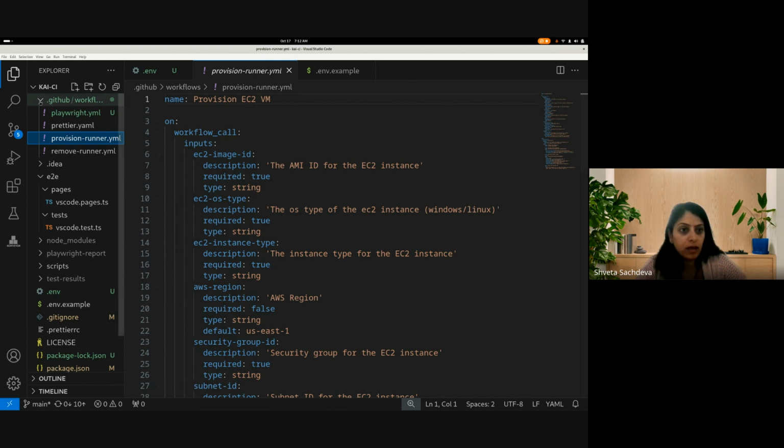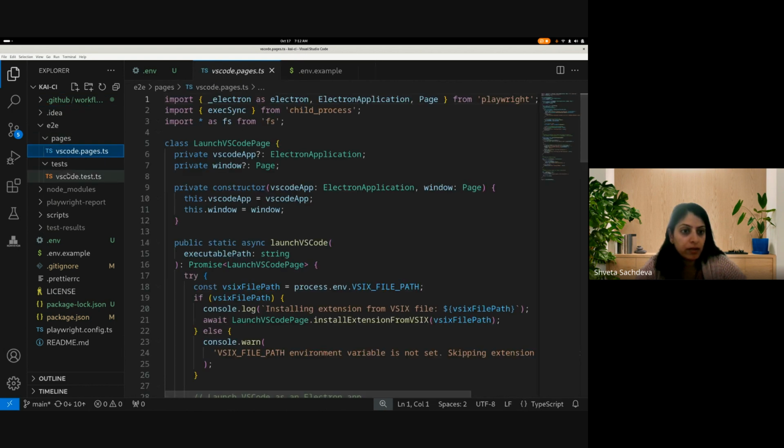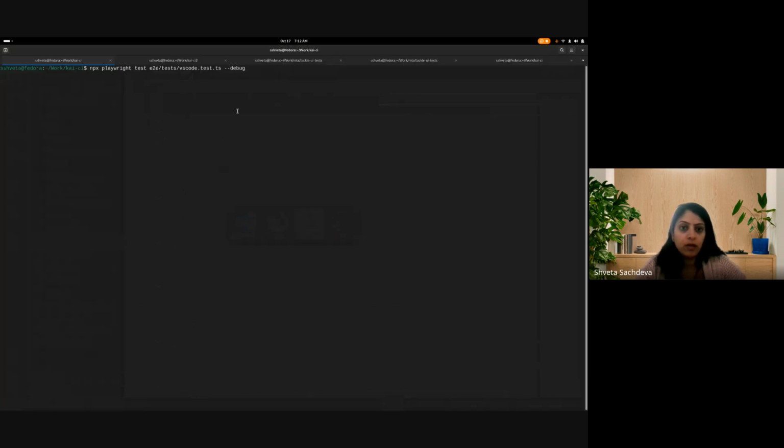We have not been able to test this yet, but the provisioner is ready. Then we came out with the page object model. So we have pages, we have tests, we have environment variables that we'll be using for automation. So we are using 2 environment variables so far, the path to launch VS Code and the VSIX file to install the plugin. So I can give you a quick demo to what the test has been doing so far.